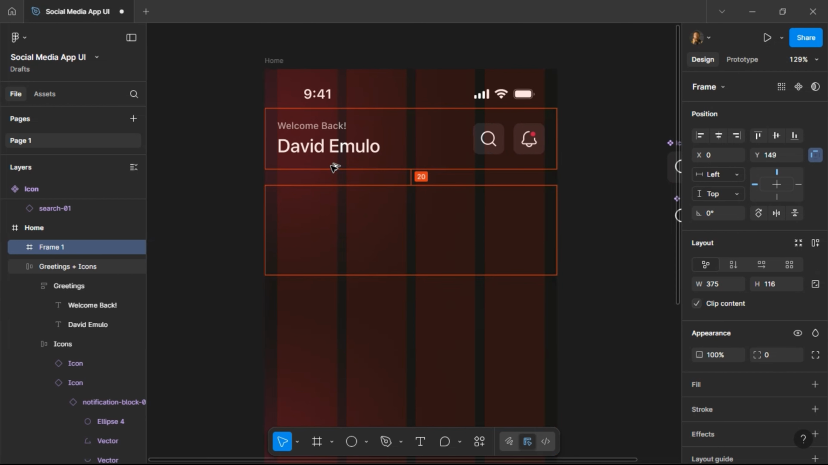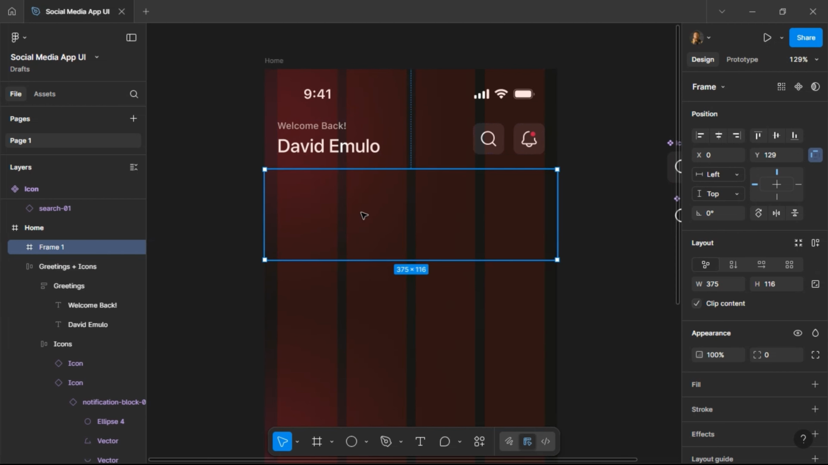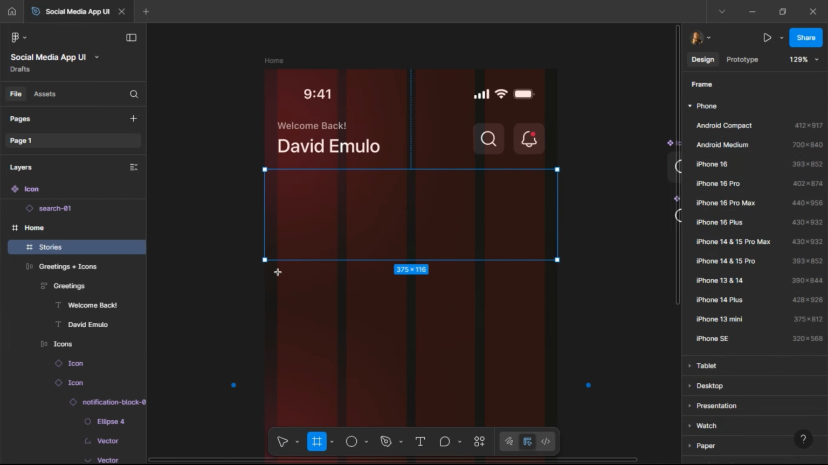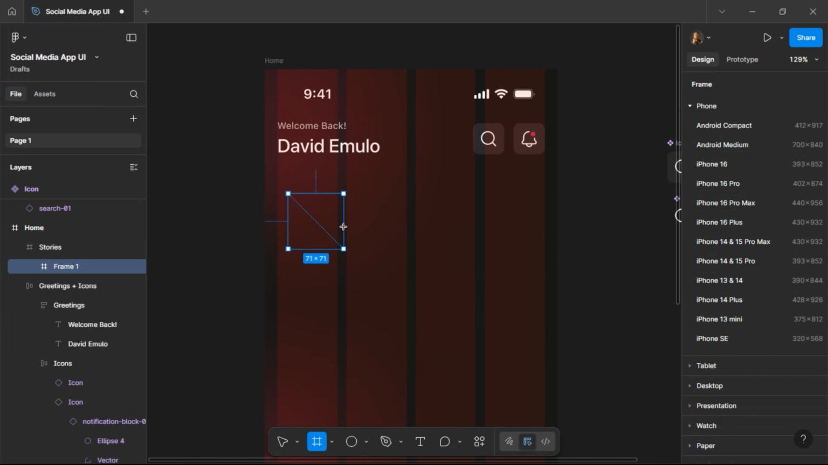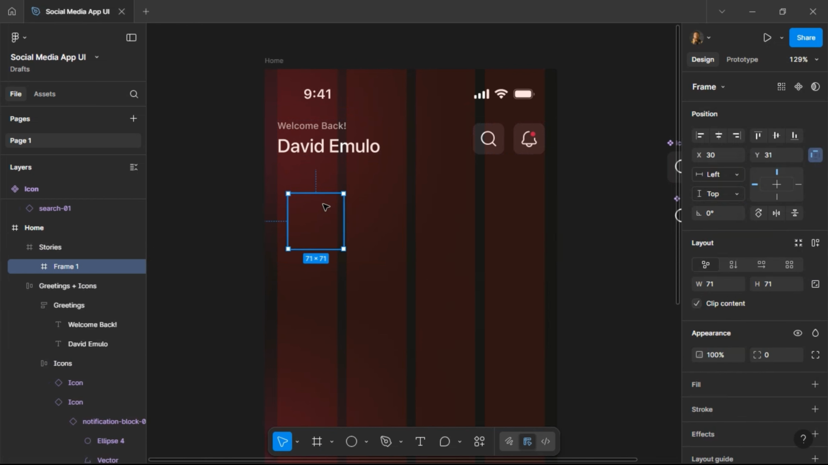So I'm going to push this, and now that we have this, make sure that it's 375, and now I'm going to rename this to stories, because that's where we are going to have all the stories. And then the first story that we're going to bring in is going to have a size of 80. So I'm going to lock aspect ratio and change it to 80. So now that we have 80, let me just center it from here. Let me align it to the middle here.